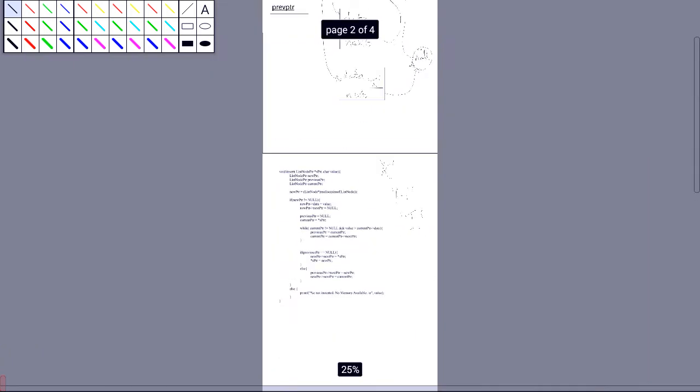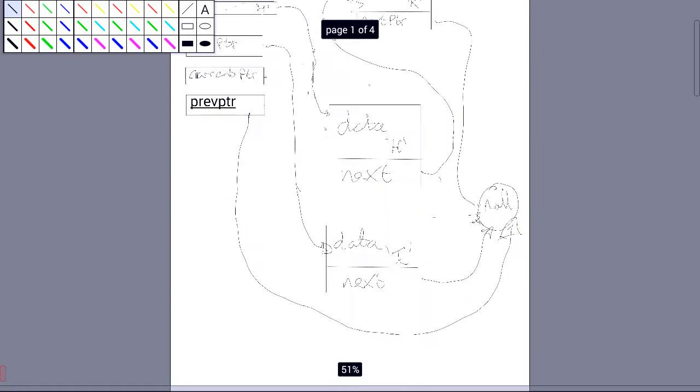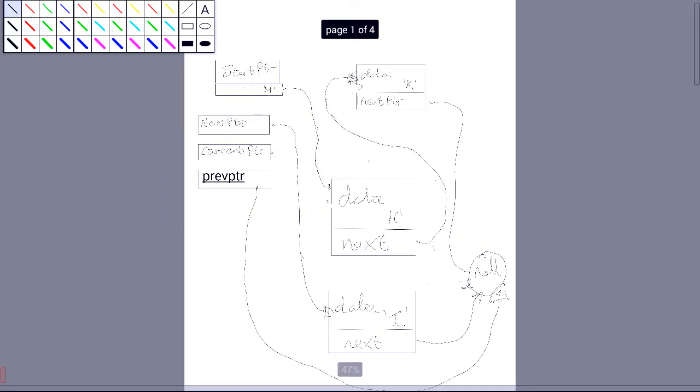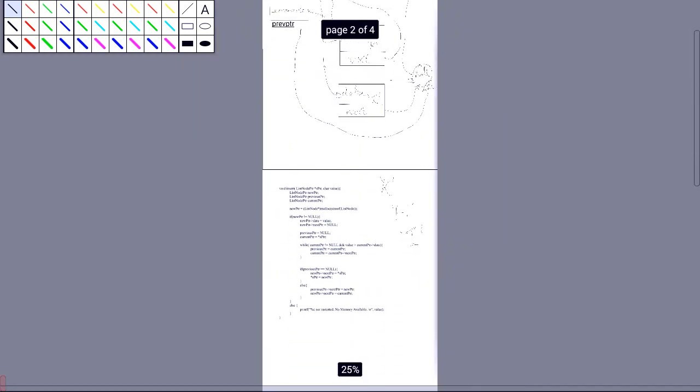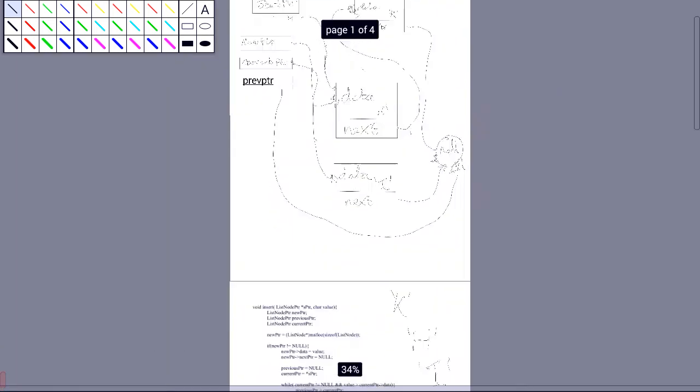Previous pointer is assigned null, and current pointer is set to whatever's in S pointer, which is basically that one there. So the two of them are the same now. So current pointer is pointed to data H. We go to this while loop again. We ask, is the current pointer equal to null? Well, we saw there that it isn't. It's equal to the data H.